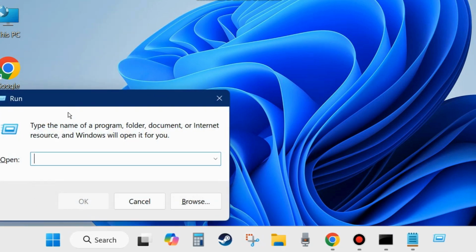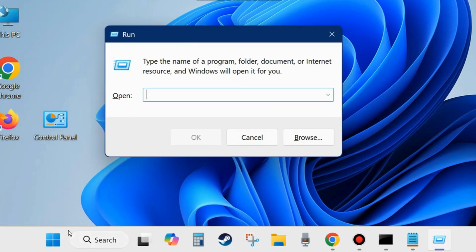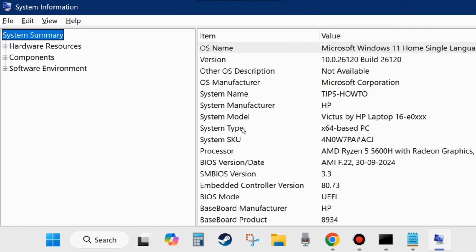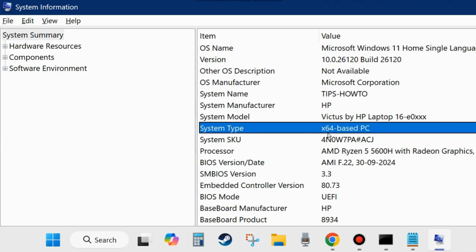Right click on start button and choose run. In run dialog box, type msinfo32 and click on OK. Here you will find your system type, and you can easily see your system type is 64-bit based PC.